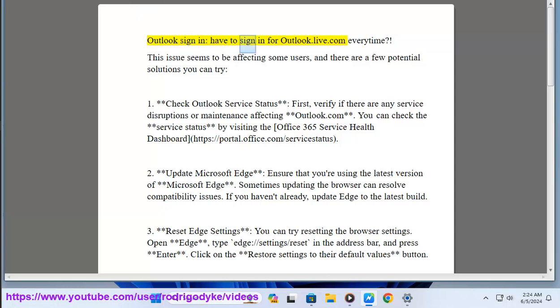Outlook sign in, have to sign in for outlook.live.com every time. This issue seems to be affecting some users, and there are a few potential solutions you can try.